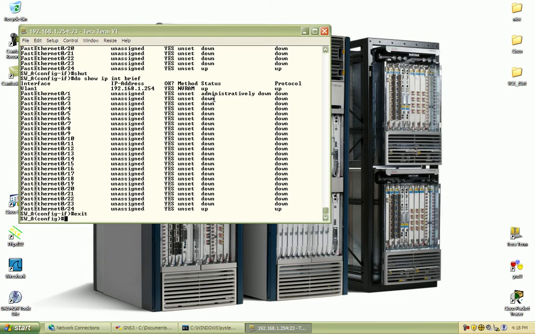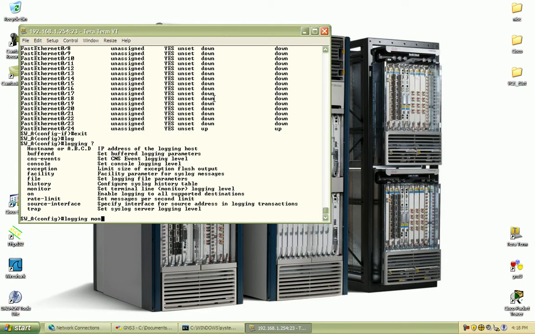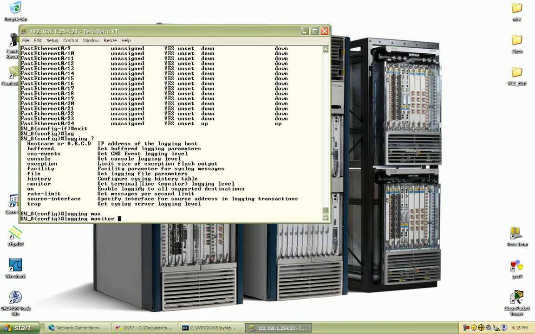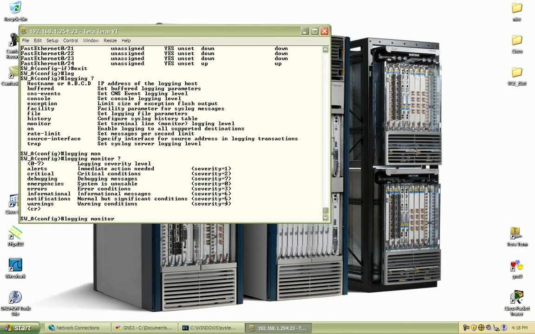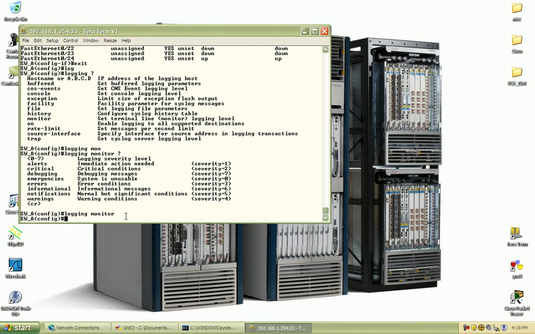So I'm going to go into global configuration mode, and I'm going to type in here logging monitor. That's going to set the terminal line monitor logging level. You can hit enter and it's going to log everything, or you can set it to log a specific level and up. So level 0 severity here is going to be emergency. That's the highest possible level, whereas debugging is going to be the lowest level. I'll just go ahead and hit logging monitor. That's going to enable all logging.